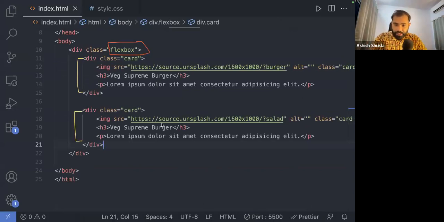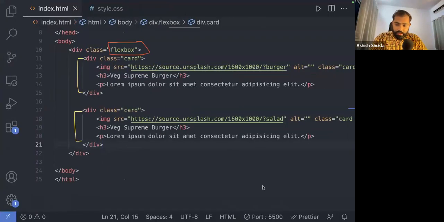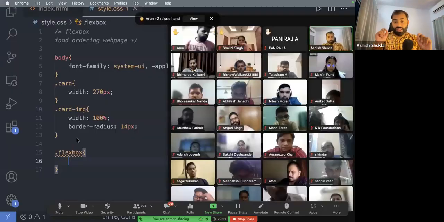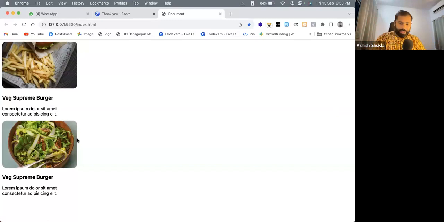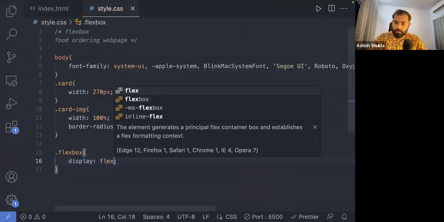Ashish, will that make any difference by default? No, it is still the same. I have one item on top and one on bottom. Correct. But now what will happen? See, now I can go here. I can go in style.css. And now what was the class name? If I'm not wrong, it is Flexbox. Inside this Flexbox, still no change. And just one line of code is sufficient. Just one line. What is that? I am saying that the display is flex.